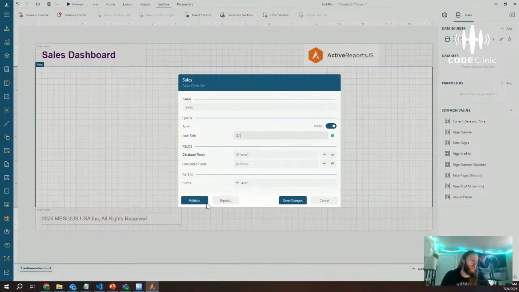Now, before we save the changes here, we actually have to validate the data. That's just going to go through and check, make sure that there are no errors in the data that we've got set up.